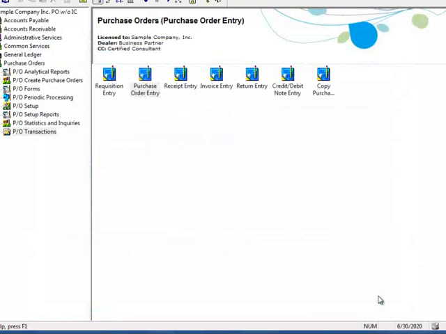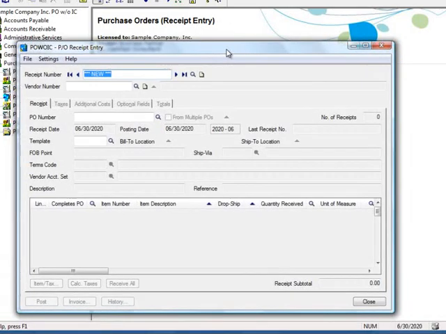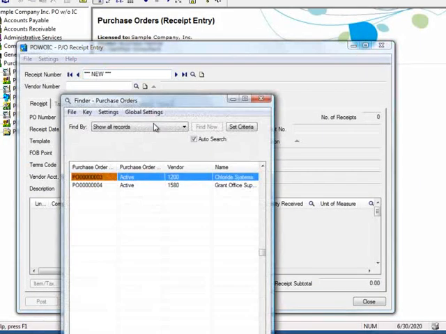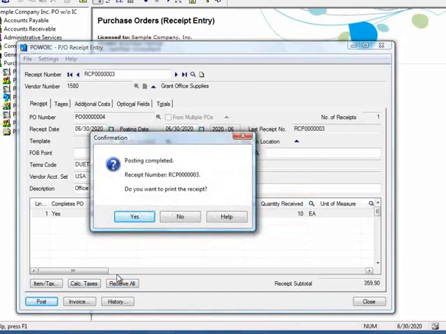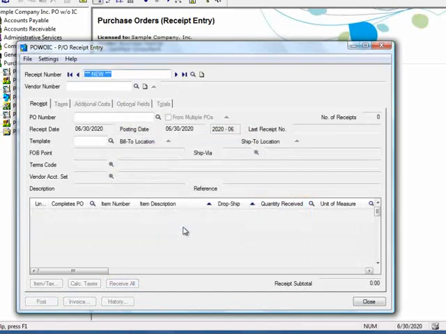Now let's assume that we've received the items and we need to create a receipt entry. So let's open Receipts Entry and tab down to the PO number field. Here we'll use the Finder to select the last PO entered. Now we'll receive all of the items on the PO by hitting the Receive All button. Now you can see that the Quantity Received field shows that all 10 of the items have been received. Now we'll post the receipt and we'll pass on printing and close the window.